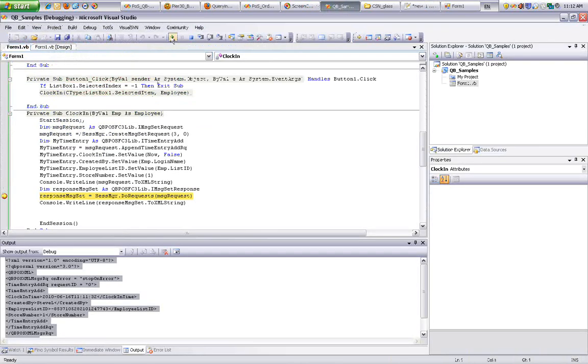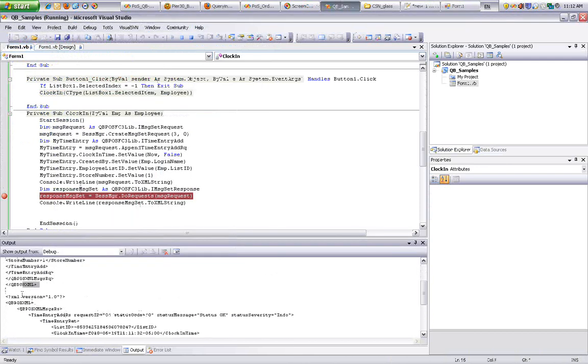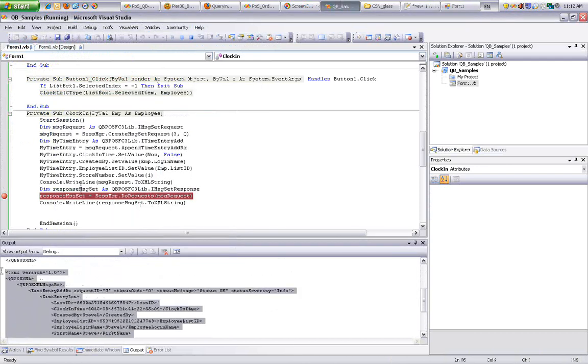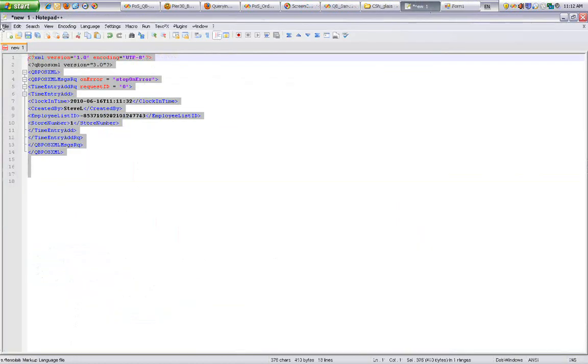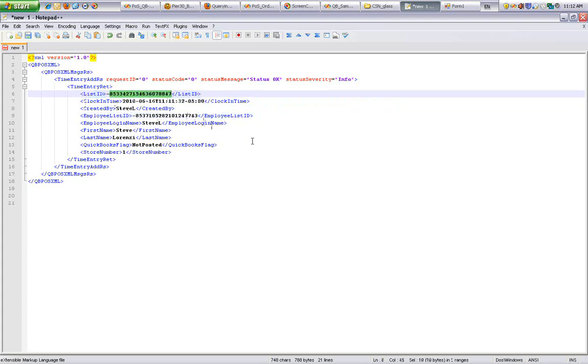And if I continue this, okay, now QuickBooks sent me the next response. QuickBooks said, okay, I got your add request, I created the time entry ret, and I'm returning back your list ID information. This is the information I need. I did this wild stuff last time. I'm just going to grab the information there.